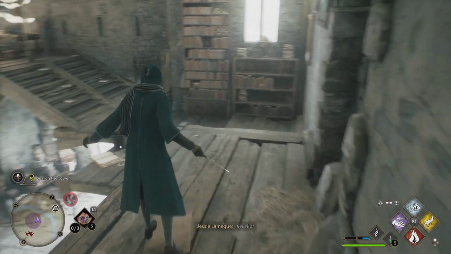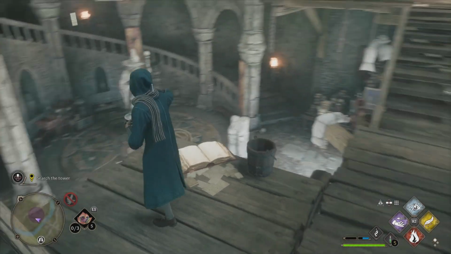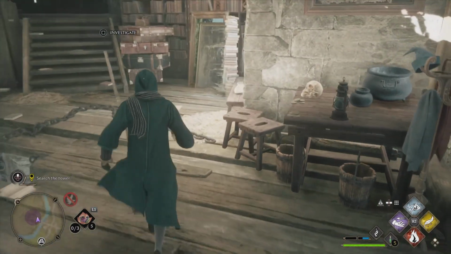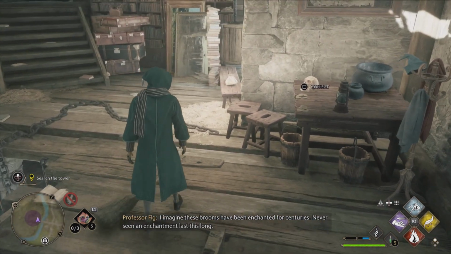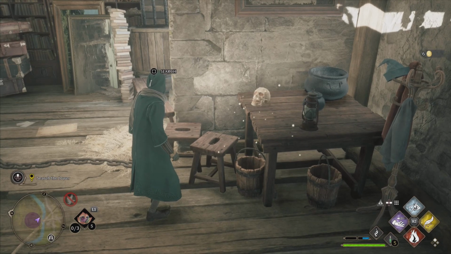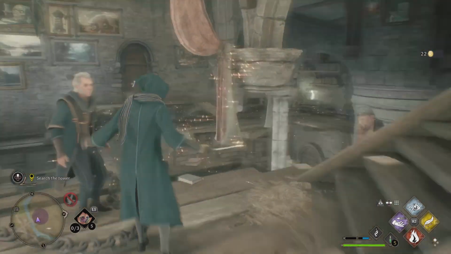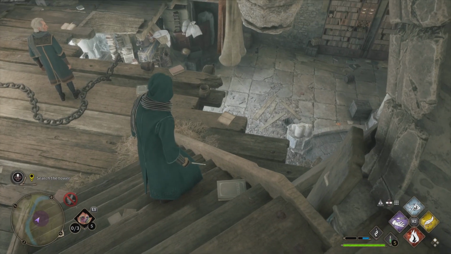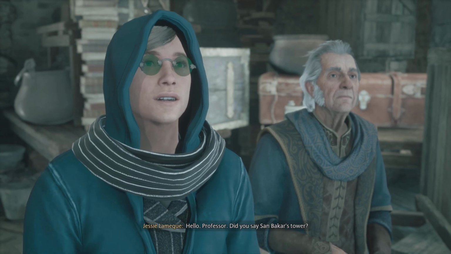Revelio. I imagine these brooms have been enchanted for centuries. Never seen an enchantment last this long. Revelio. Welcome to Sambakar's Tower. Hello, Professor. Did you say Sambakar's Tower?